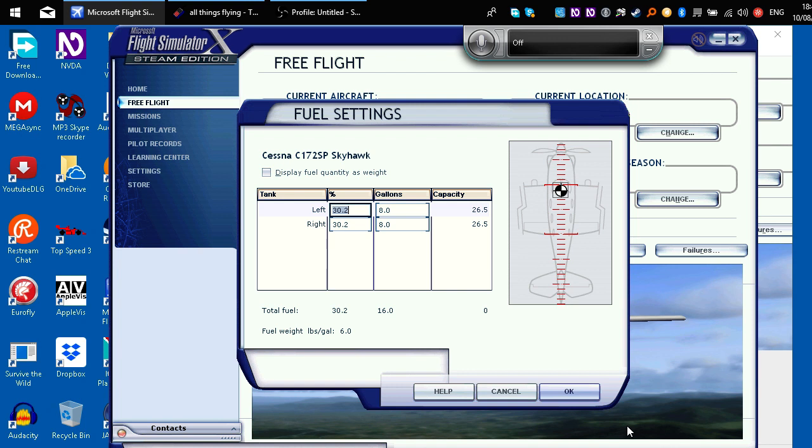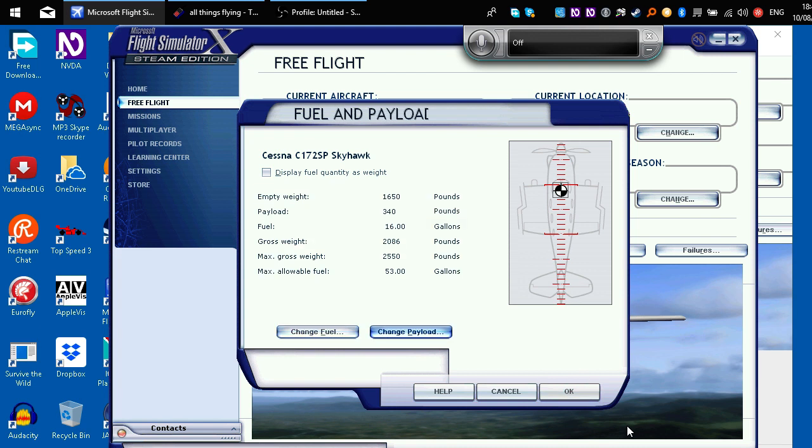But anyway, they've both got exactly the same. It's pretty much on 30% in each tank. Display fuel quantity. Okay, cancel. Okay, so stay in fuel and payload, change payload. But then we can look at the payload.